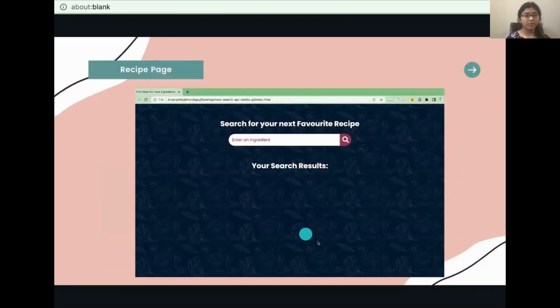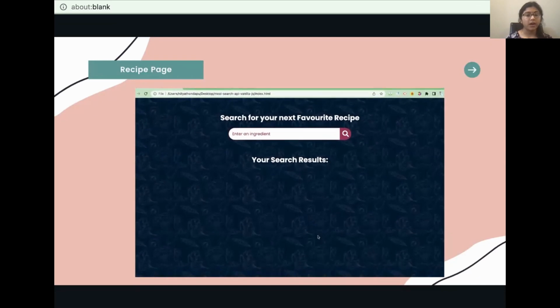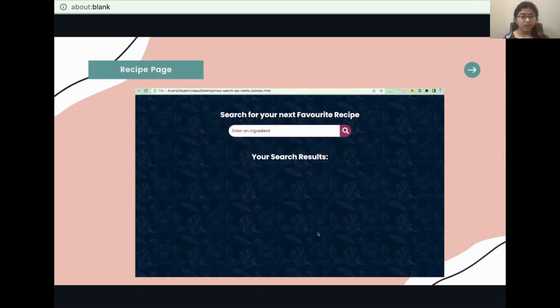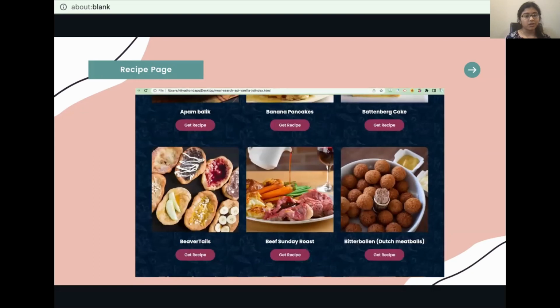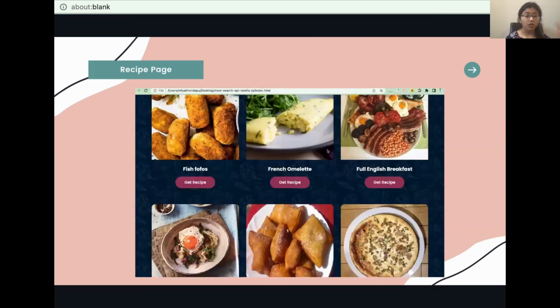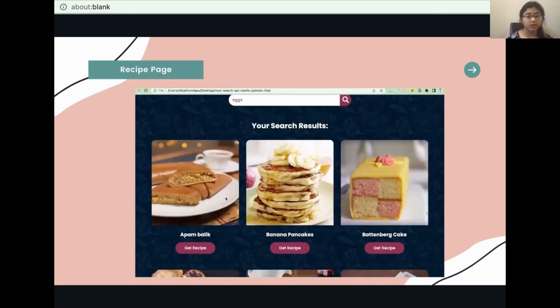This is our recipe page. We use an API called the recipe database. On this page, all the user has to do is type in one of the ingredients that they purchased or have too much of, to encourage sustainable consumption. Here, the user has access to all the different recipes which this ingredient uses.